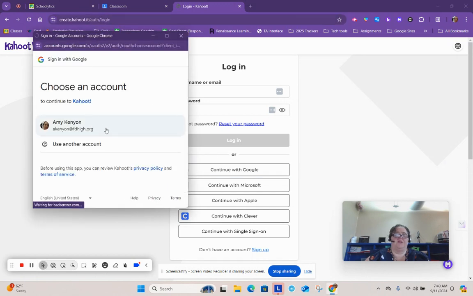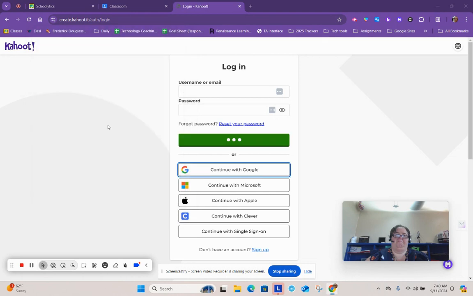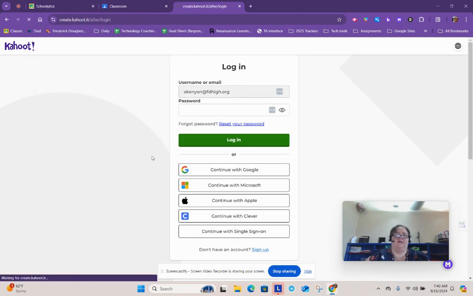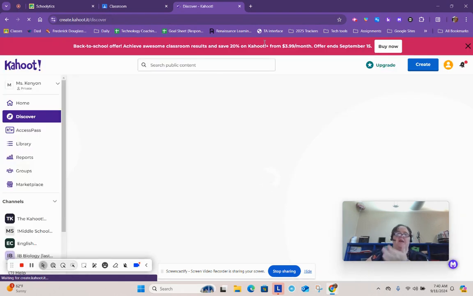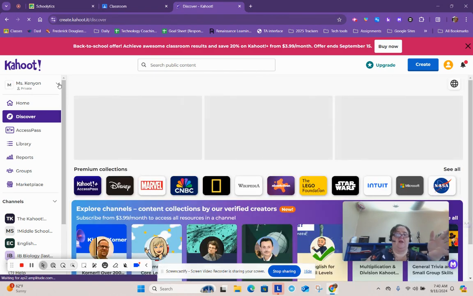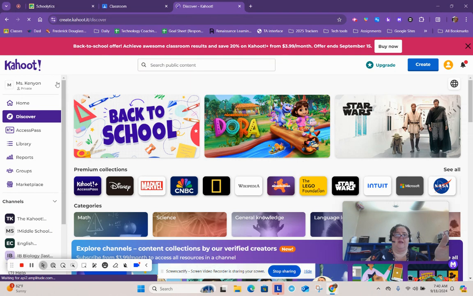And you're, of course, going to choose your school email account, and it's going to log you in. It does take just a moment to log you in. Now, one of the things that you may notice when you log in is a lot of people were like, I don't have access to the premium content. And it's because by default, it actually logs you into your own personal account.